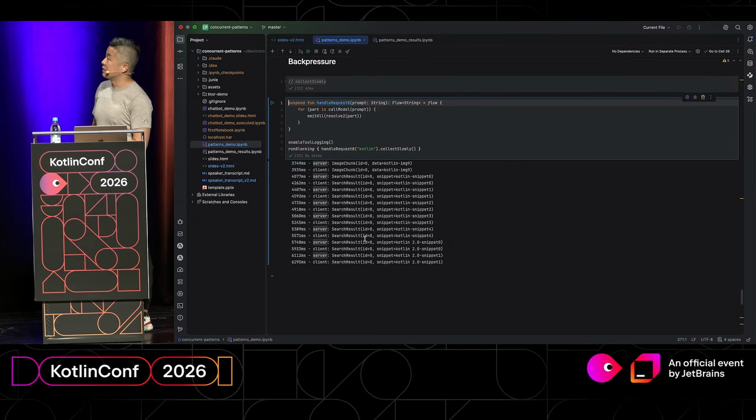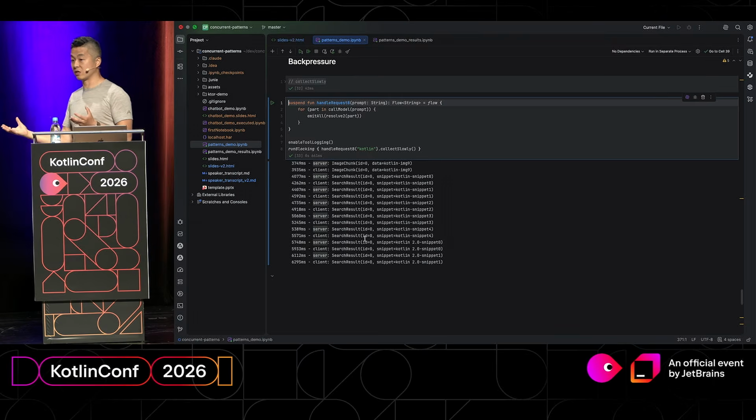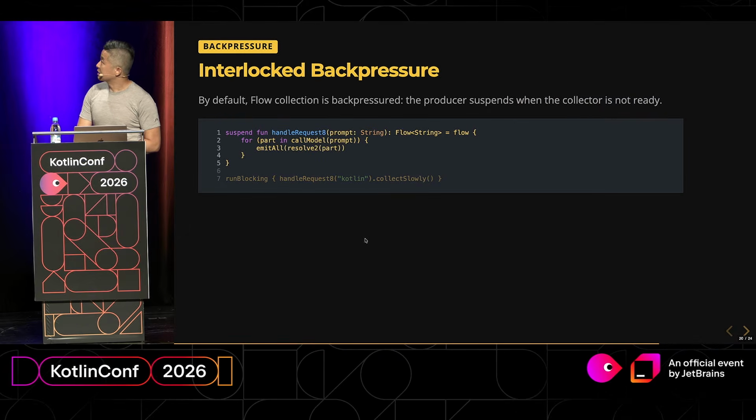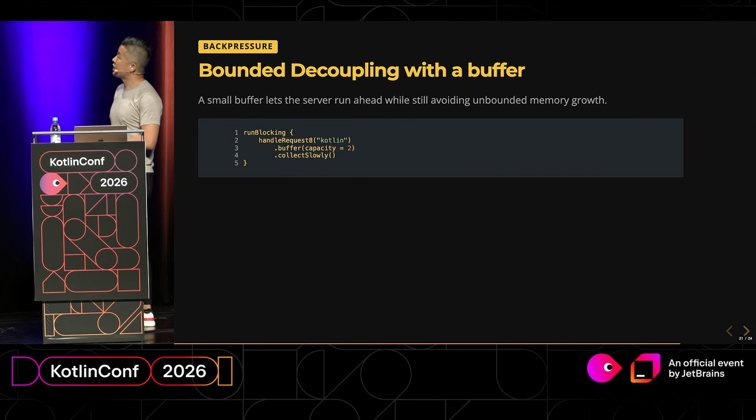It has its benefit that definitely the client won't be overwhelmed, but the performance drops a lot because when the client says, "Okay, I'm ready for the next bit," the server hasn't started work yet, so the server still needs to spend some time to produce the next response. To improve that, we can have the buffered backpressure.